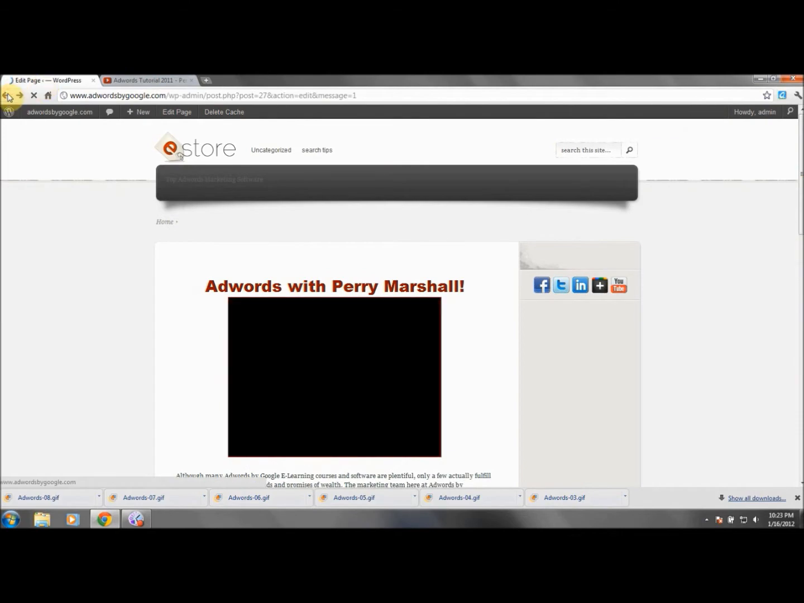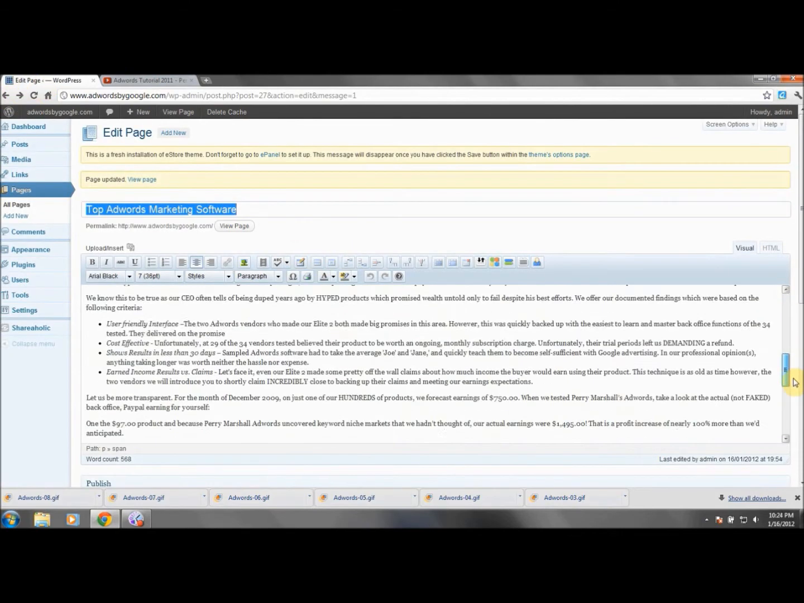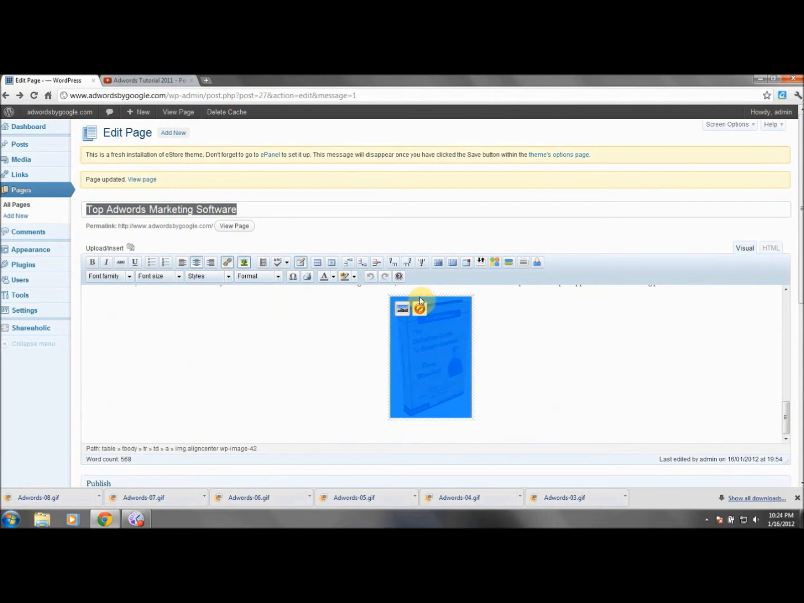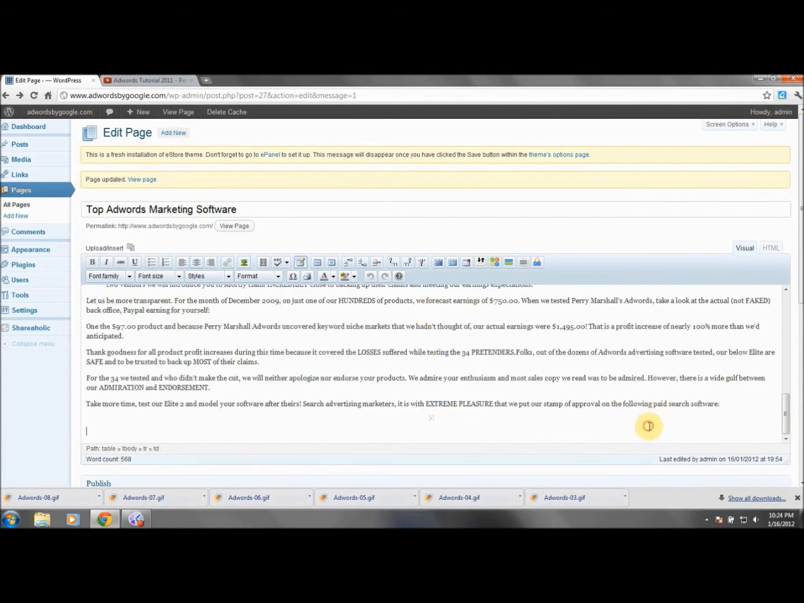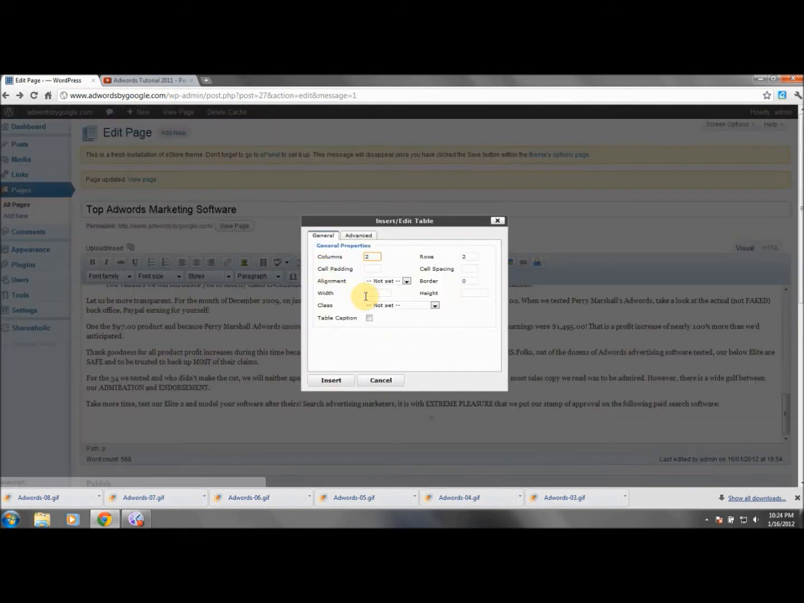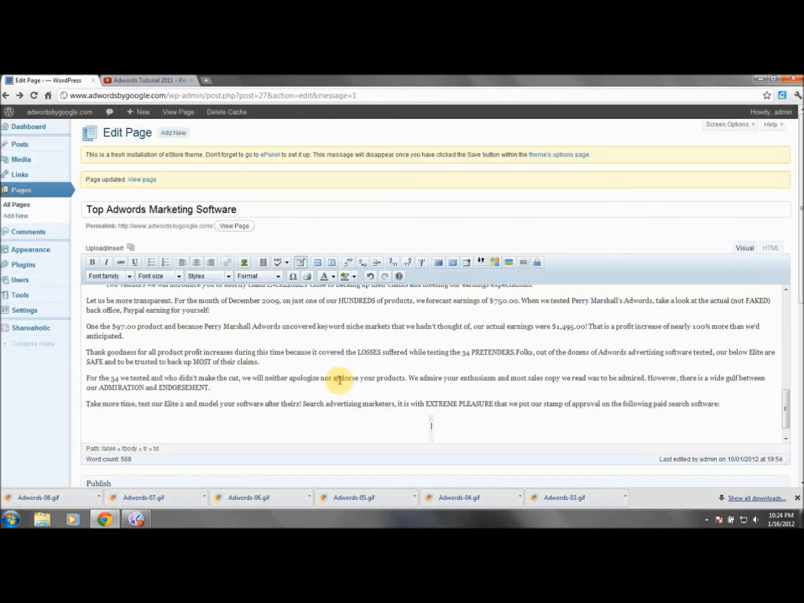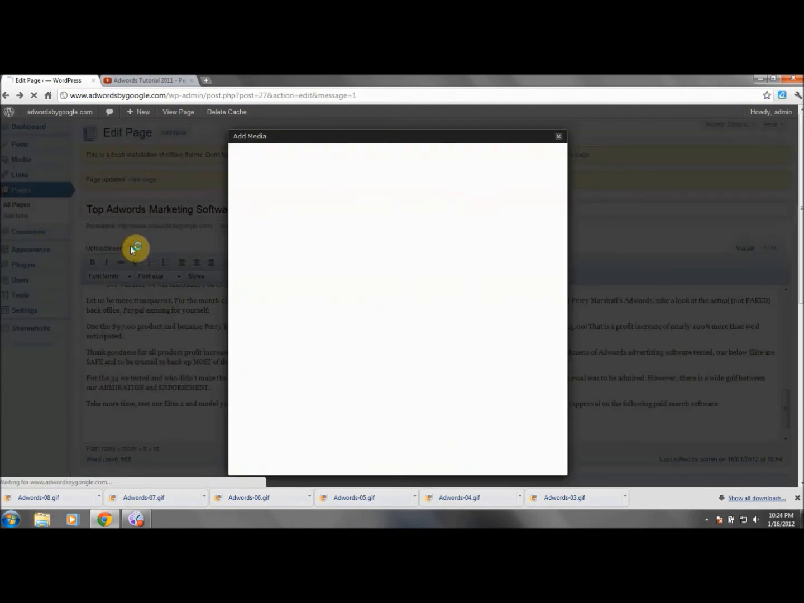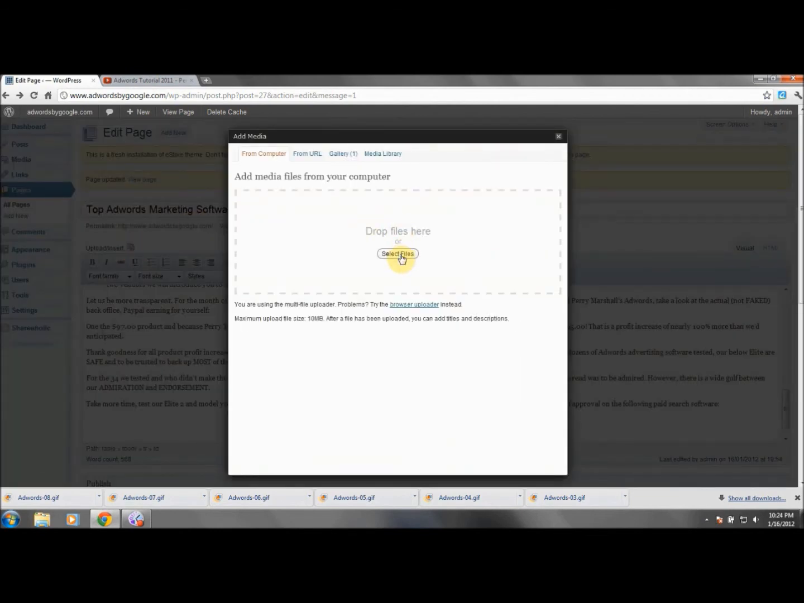So what we're going to do is actually have to put a hop link in there. So we are going to go ahead and insert a table, and we believe it's 1 by 2. We'll center it again. Yeah, that's what it is. So let's go ahead and insert the image again, and then we're going to grab the link so people can get to Perry's website.